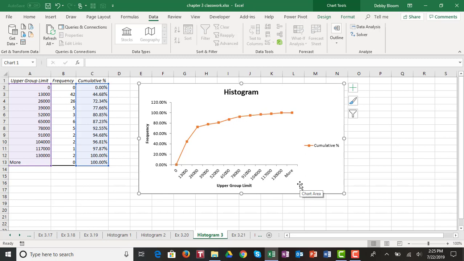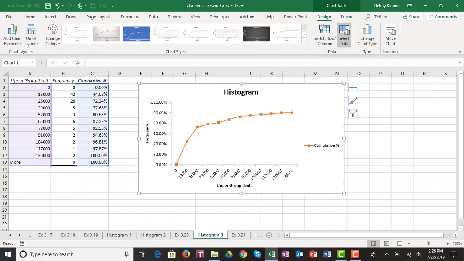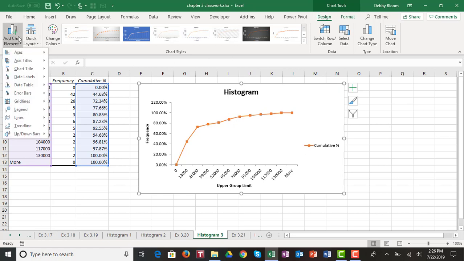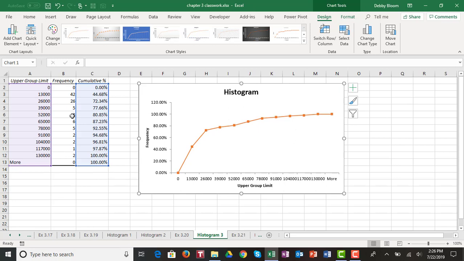If you wanted to remove the legend, under Chart Tools, click the Design tab. So as long as your chart is activated, you'll see a Chart Tools group. Click the Design tab. Under Add Chart Element, go to Legend, and then None.